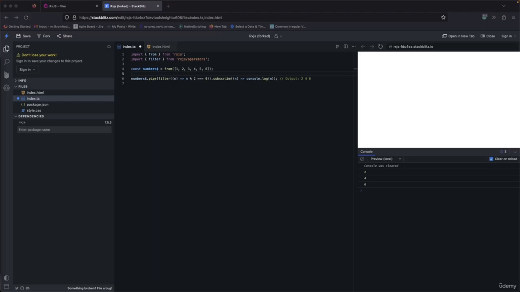Hello and welcome to this video tutorial on RxJS operators. Today we will be diving into the filter operator and how it can be used in your Angular project. The filter operator is a simple operator that takes an observable sequence and returns a new observable sequence consisting of elements that satisfy a specified condition.